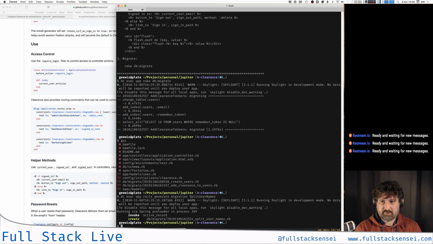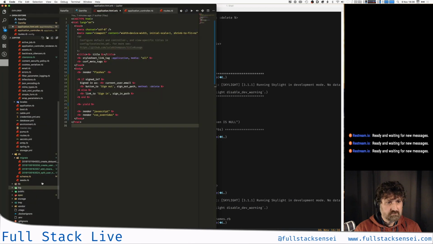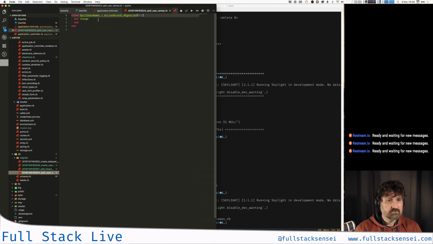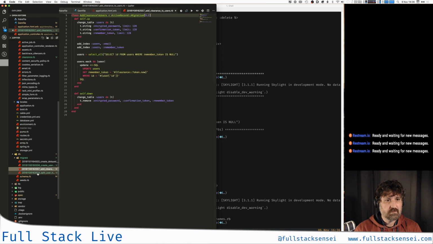Now, we have a no migration. So we'll just use a change table.